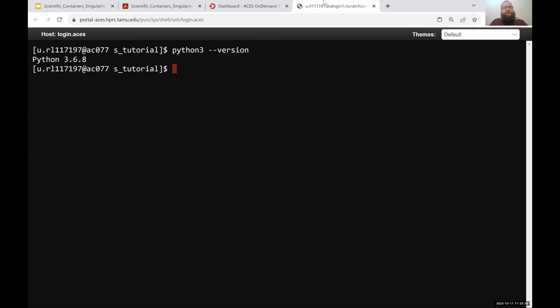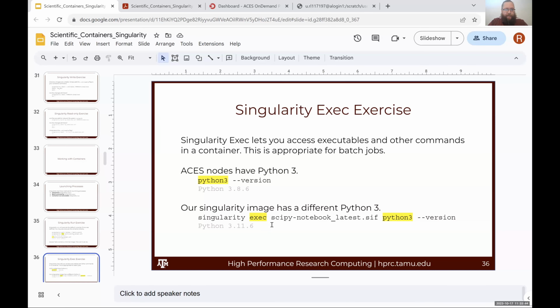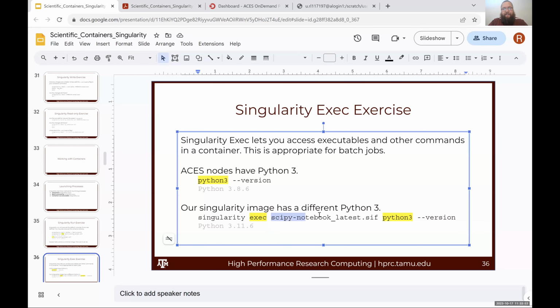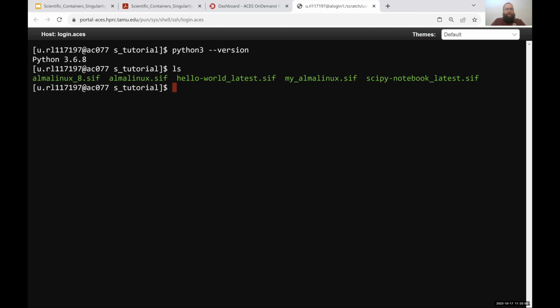Yeah, so ACES nodes have Python 3. It's 3.6.8. But what if we don't want Python 3.6.8? What if we want a different Python? No big deal. You can just get a container image that has Python. In fact, we already have one of those. We have the SciPy notebook image that we downloaded earlier. That definitely has Python in it, right?